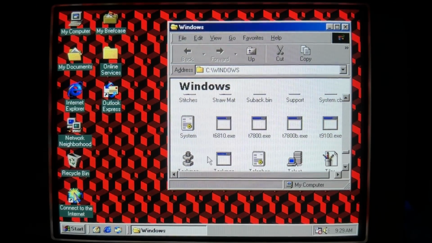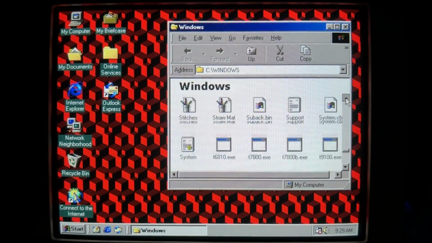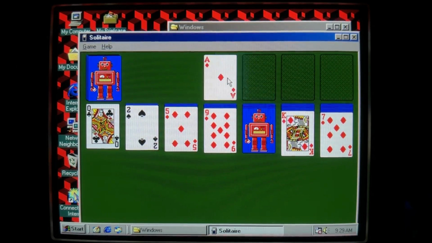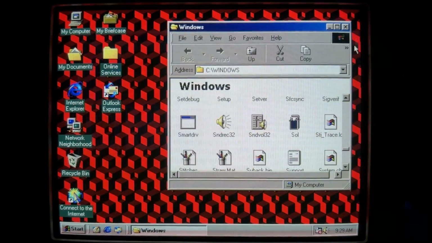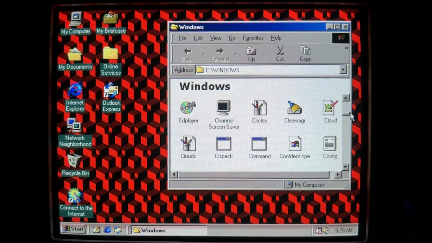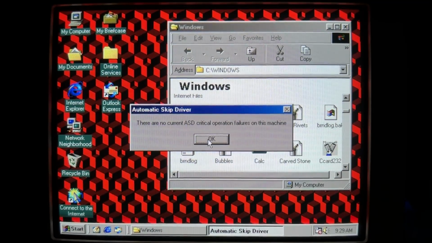Let's try running a few of these, see what happens. So Taskman still runs. How about Solitaire? We always need Solitaire. Seems okay. Alright, I can click and drag cards up to the top. We're golden. Don't need anything else. Do we still get our ding from ASD? Yeah, it seems that we do.